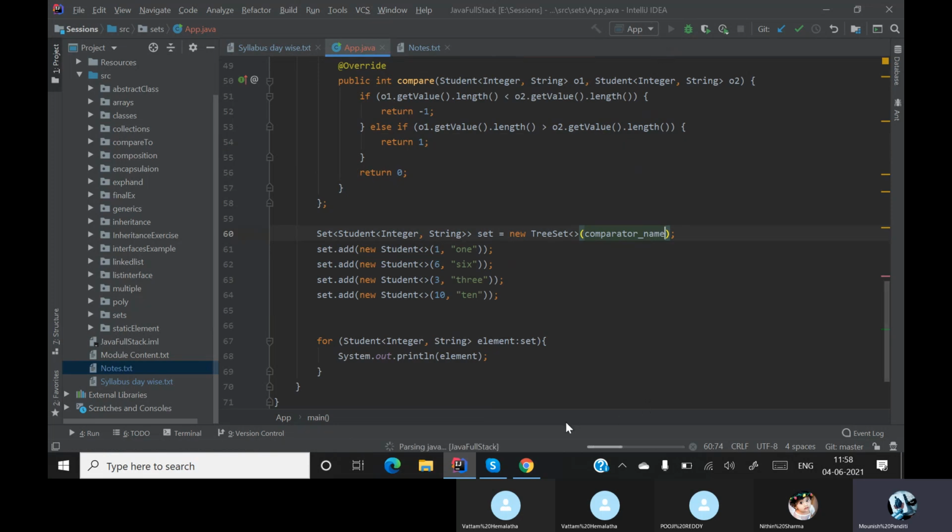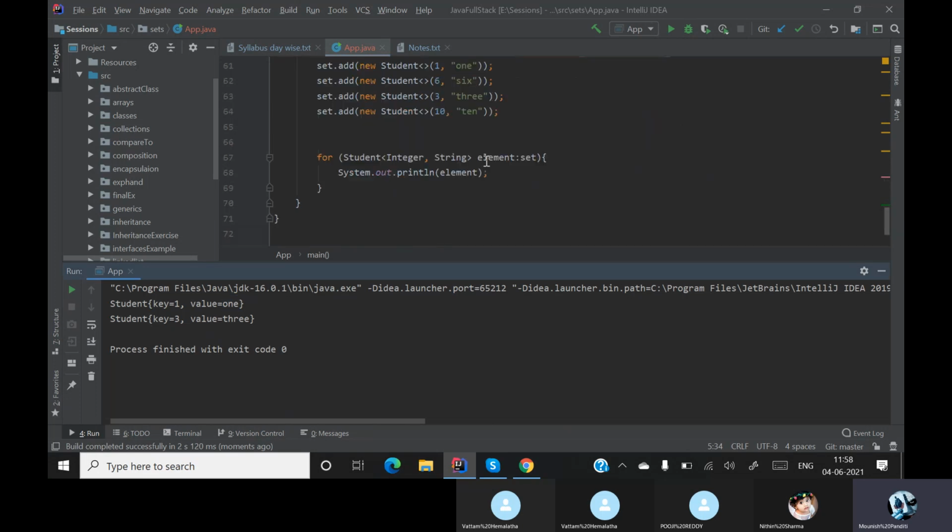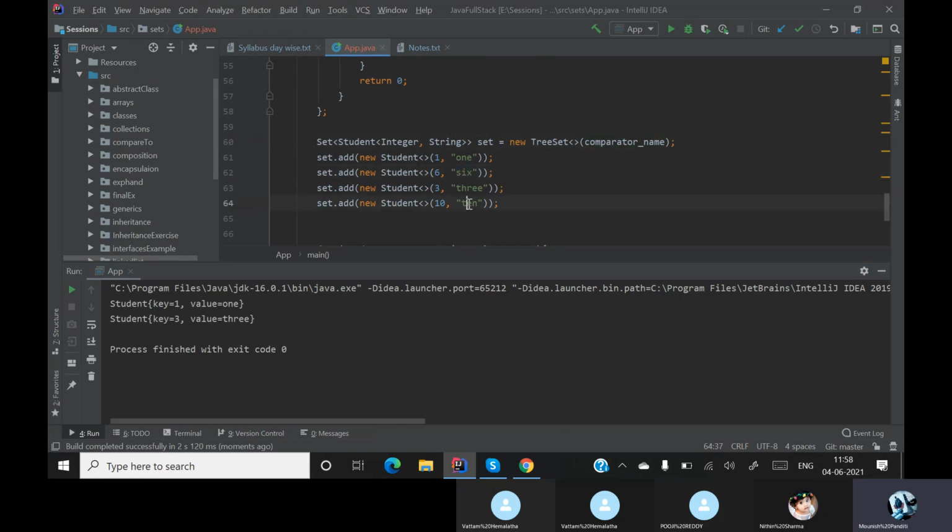Now if I run this, if you see now, the values are coming with the help of 1 and 3. Now tell me, why are the other values not printing, 6 and 10? Anyone can tell me why the other values are not printing? The reason the other values are not printing is, 1 is having how many? What is the length of 1? What is the length of 1? String length.